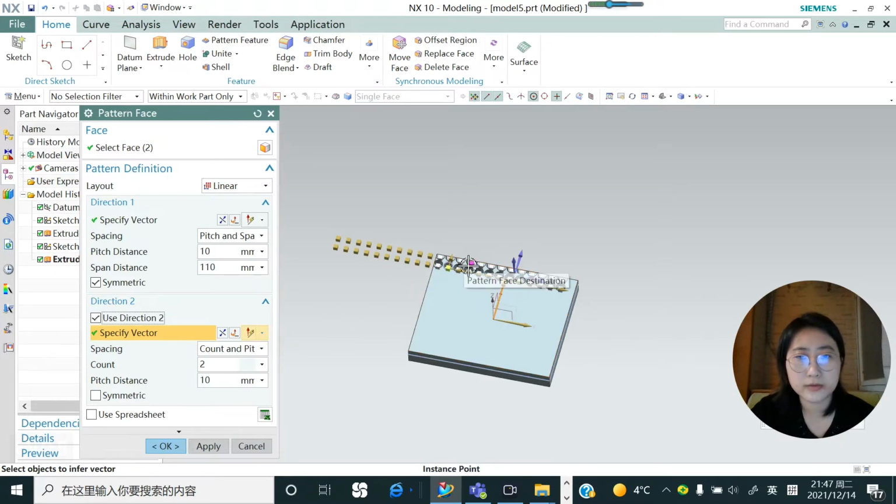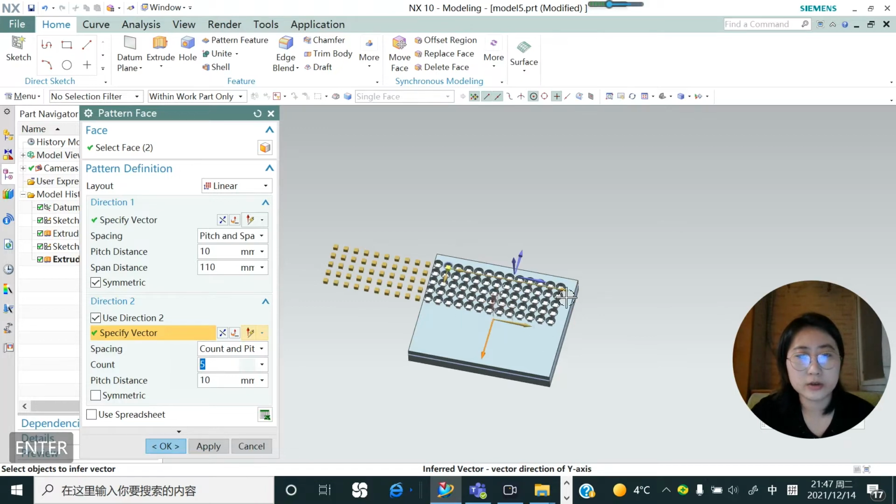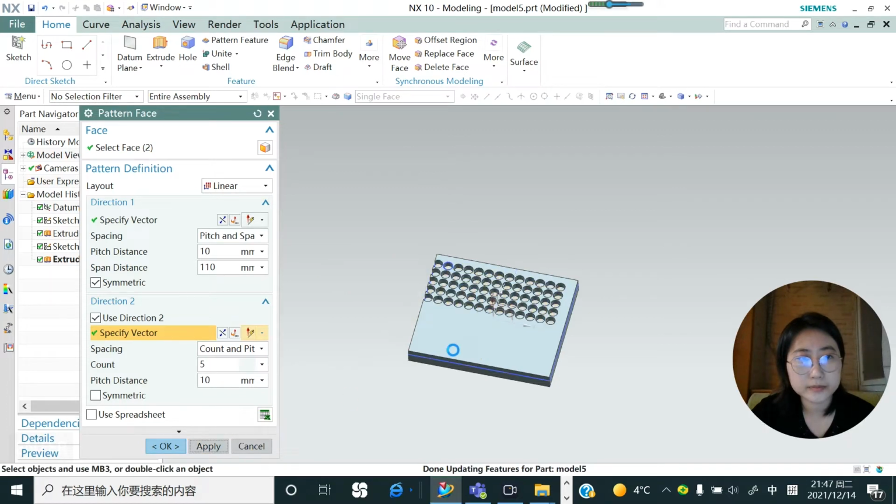If you're not satisfied with these directions, let's just hit reverse the directions. You could also give the count, for example, 5, right? You get more holes there. Okay, so let's hit apply.